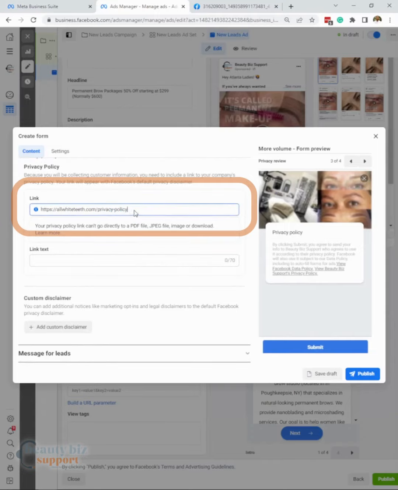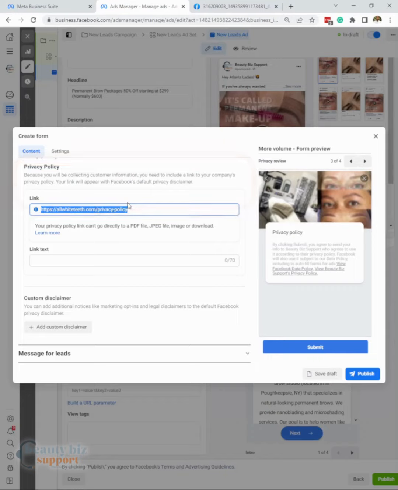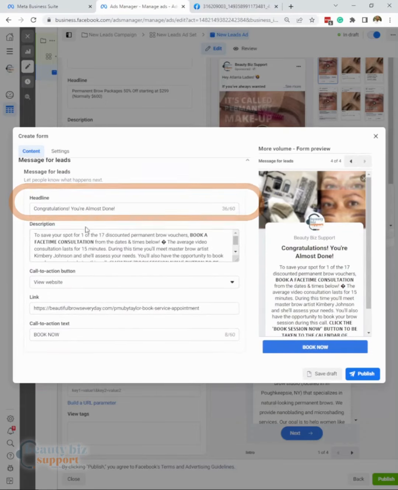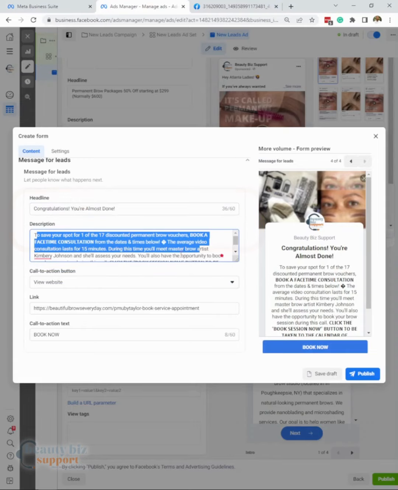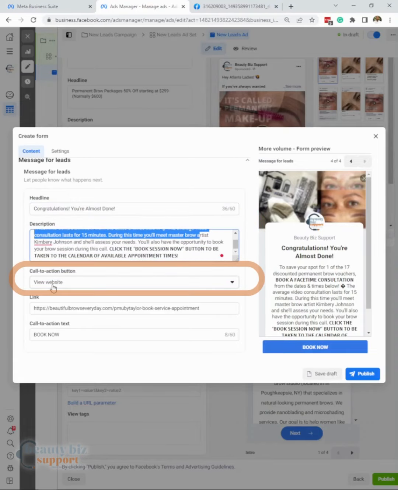And privacy policy, you must have a privacy policy. So if you have a website or even the privacy policy to your Square account, in many instances you may be able to link to that or your Acuity privacy policy as well, but you must include that here. All right. You can add any additional disclaimers as well. I chose not to. And then the last thing is message for leads. Congratulations, you're almost done. To save your spot, book a FaceTime consultation. Call to action button. I have view website.